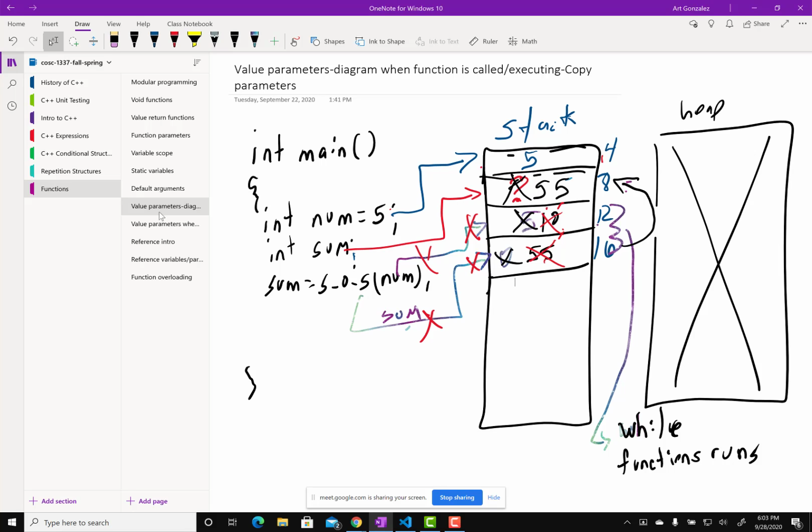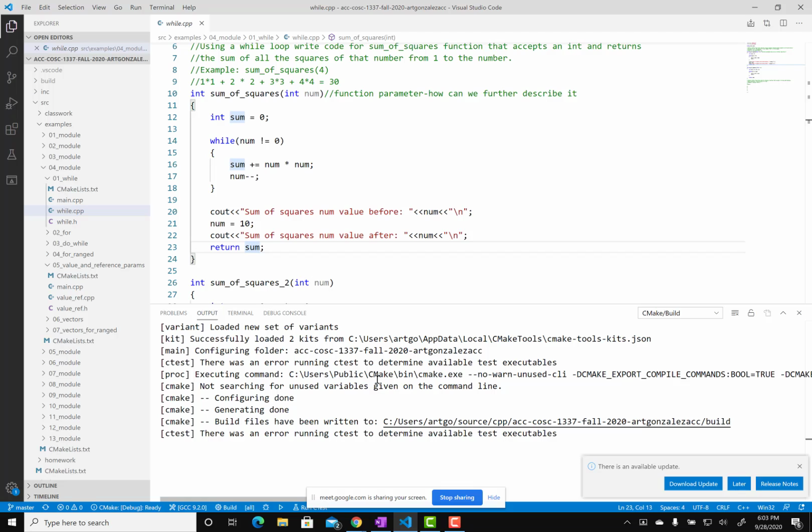Okay, so it'd be good if we could ask C++, is the theory Mr. Gonzalez is explaining to us correct, right? Is there a way that we can verify that num and sum get an address in memory? And if so, can we display it? And the answer, of course, is yes.